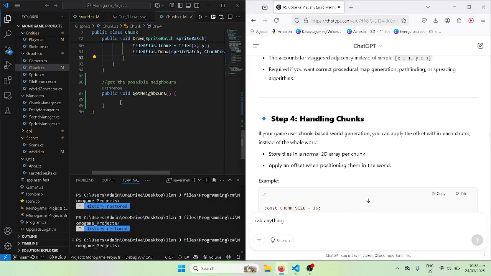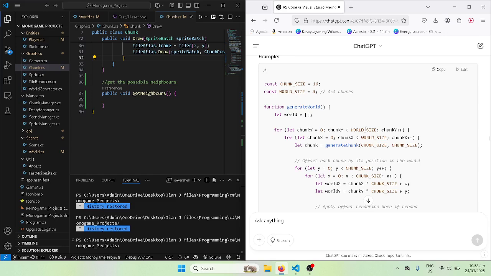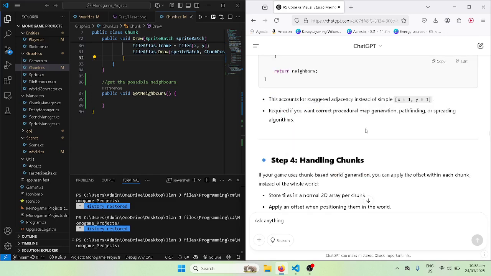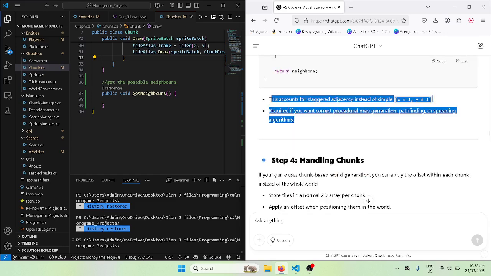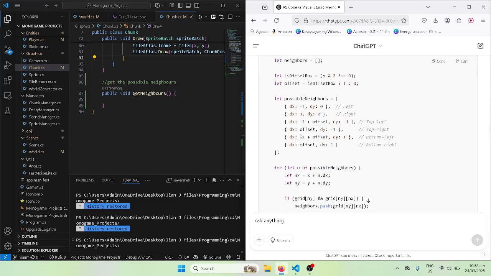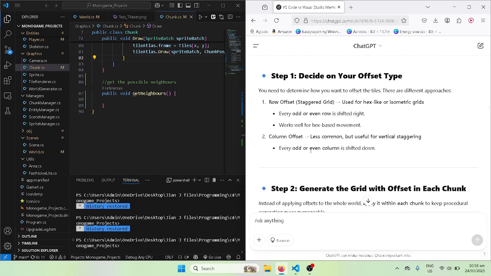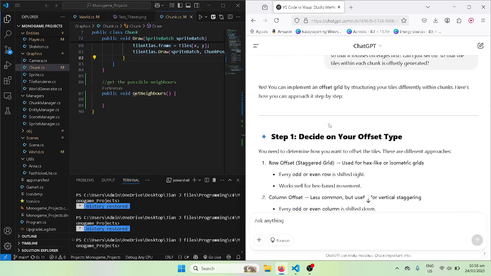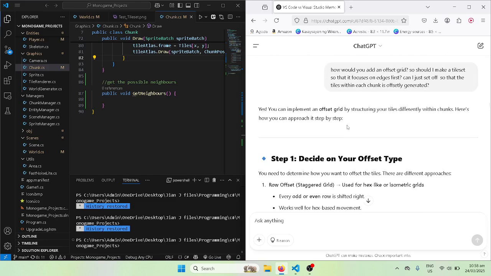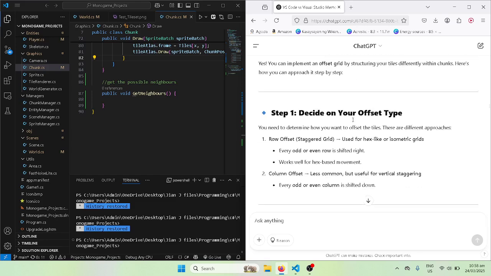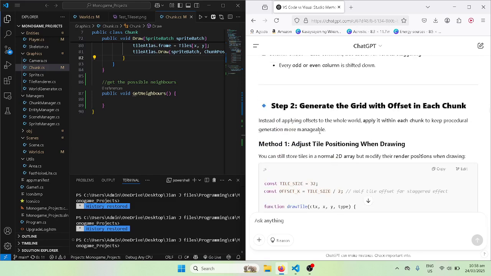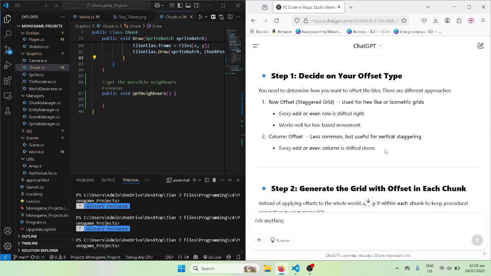So I've recently discovered, no, I did not discover, but I'm going to be applying the so-called dual tile system, dual grid system. Actually, it's called the offset grid. And I'm basically going to be applying whatever ChatGPT has told me.